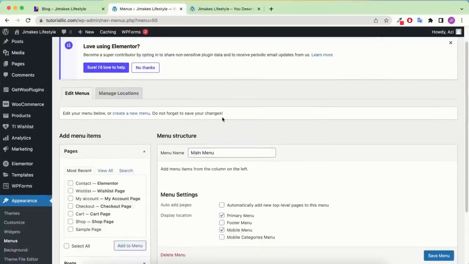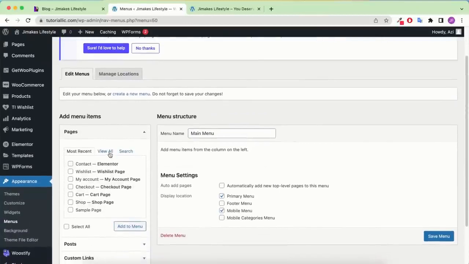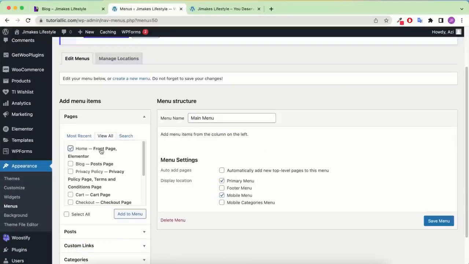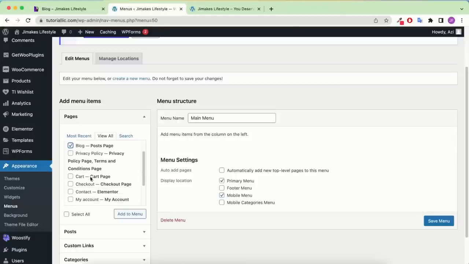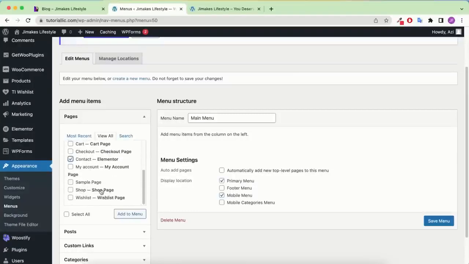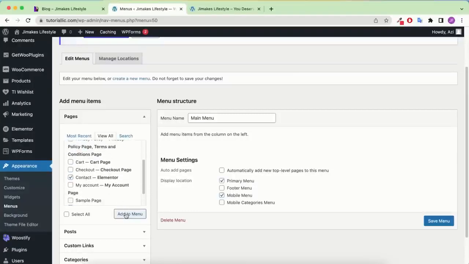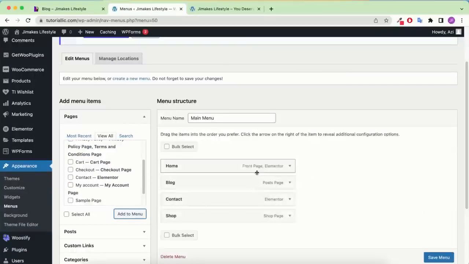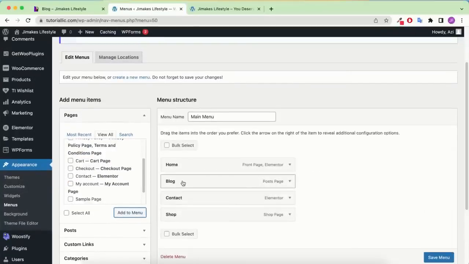And now we need to add some items here. So let's click on View All, then let's add Blog and Home, and also let's add Contact, and obviously this Shop page. So let's add to menu, then all of these will be added. And then we need to keep Contact last, and second will be the Shop.